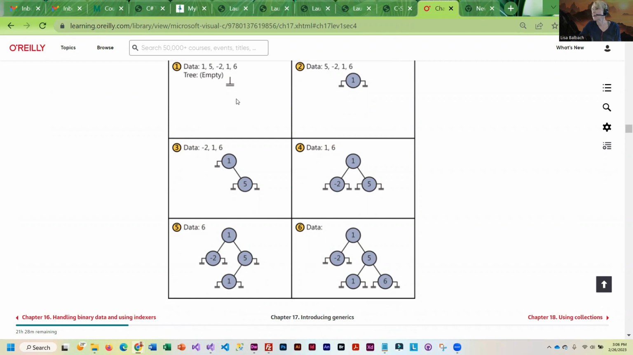So here's our data. What it does is, if there's no node for the first one, which there wouldn't be, it creates it. Then it looks at the next piece of data, which is a 5. If the 5 is greater than the value, it creates a new node on the right. If it's less than the value, it creates one on the left. So 5 is greater, so it's going to create a node over here on the right.